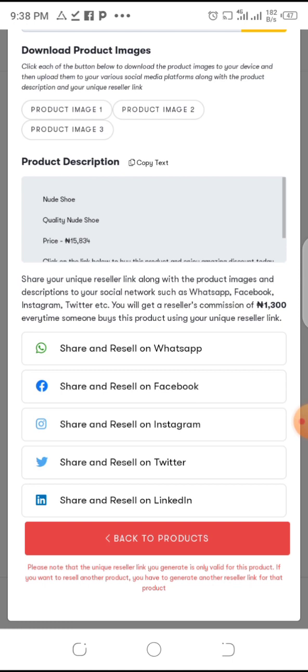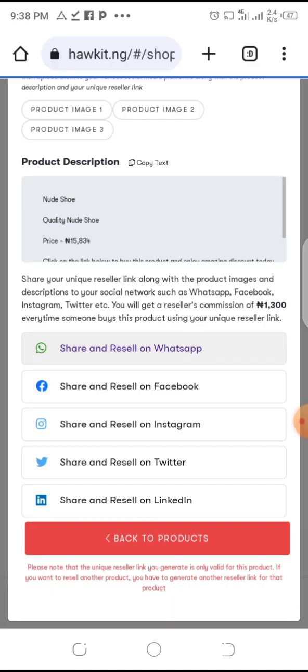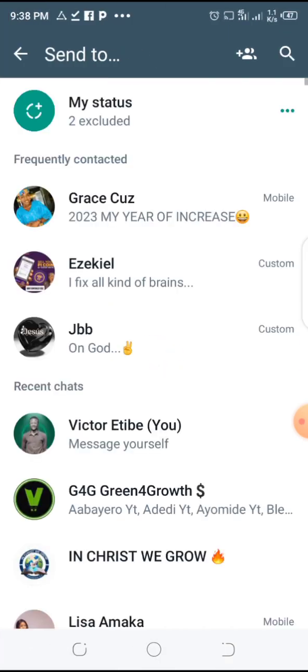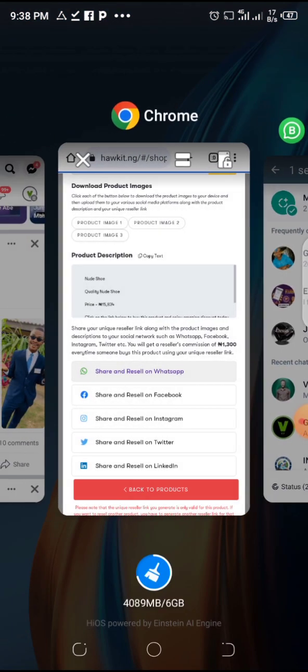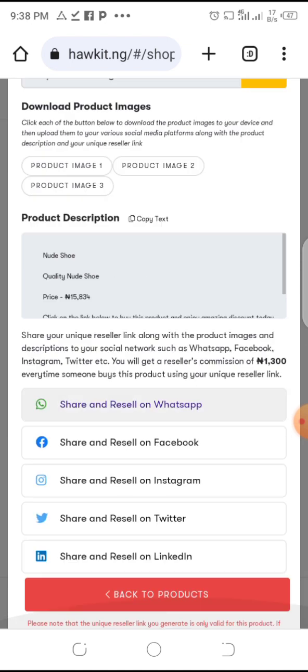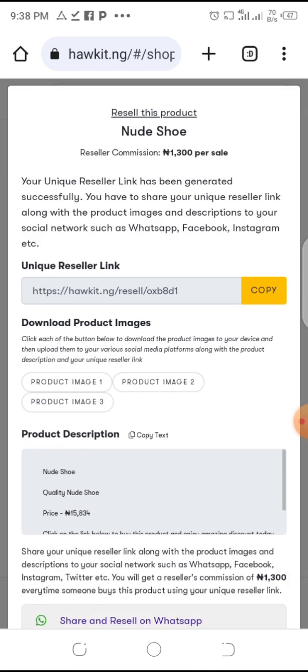You can share this unique link on your WhatsApp. Just share it here on your WhatsApp and then send it. But I don't want to share it to my WhatsApp. I'm just showing you guys how easy it's making everything. But now let me show you guys another way to promote certain things and make sales faster. So now let's go to our Facebook.